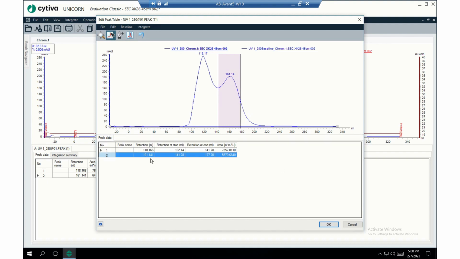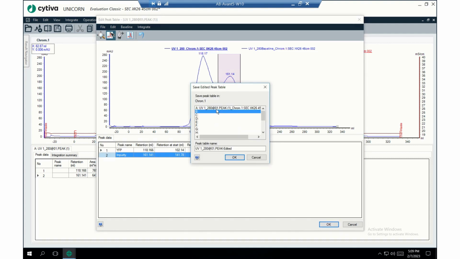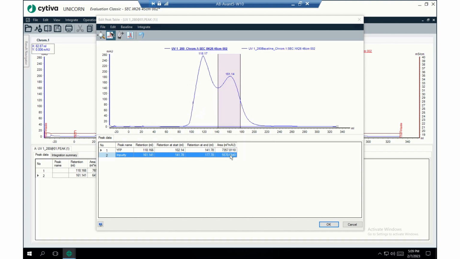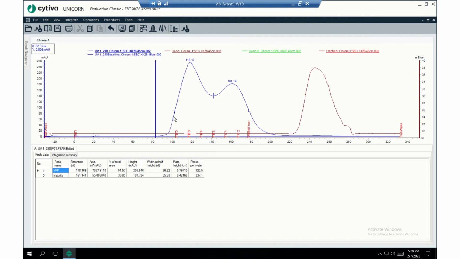Hopefully that looks good. And I think I can type in the peak name here. Yes, I can. So YFP, and then this is going to be the impurity. Okay, see what that looks like. And this is asking me if I want to write over my old peak table. Yes, I do want to write over my old peak table. Okay, so this looks pretty good. I got the little divot right here. I got the little divot right there. And that's good. That's where I want it to be.